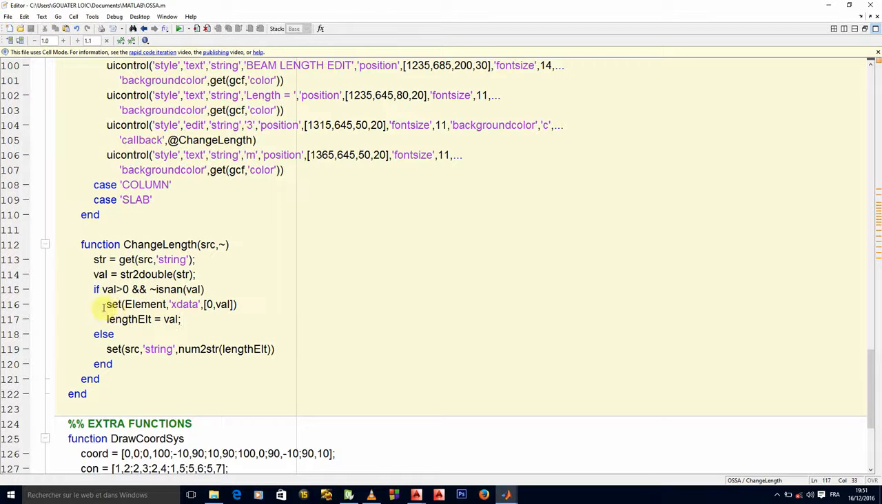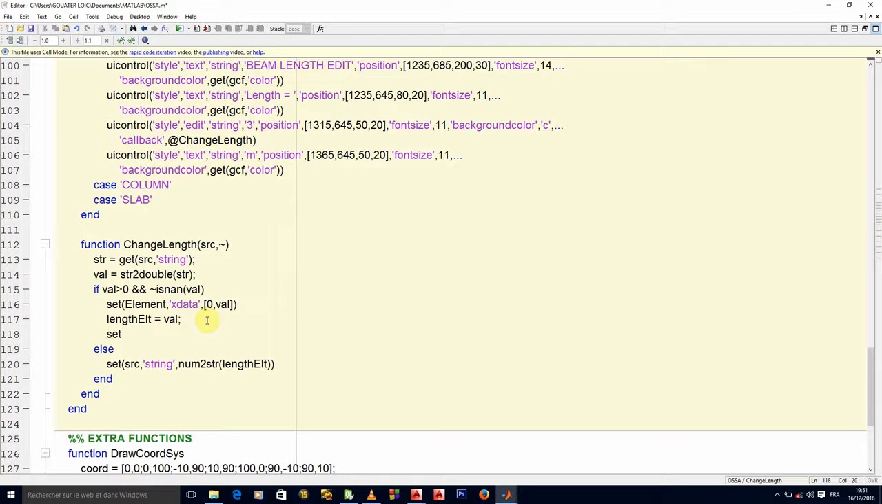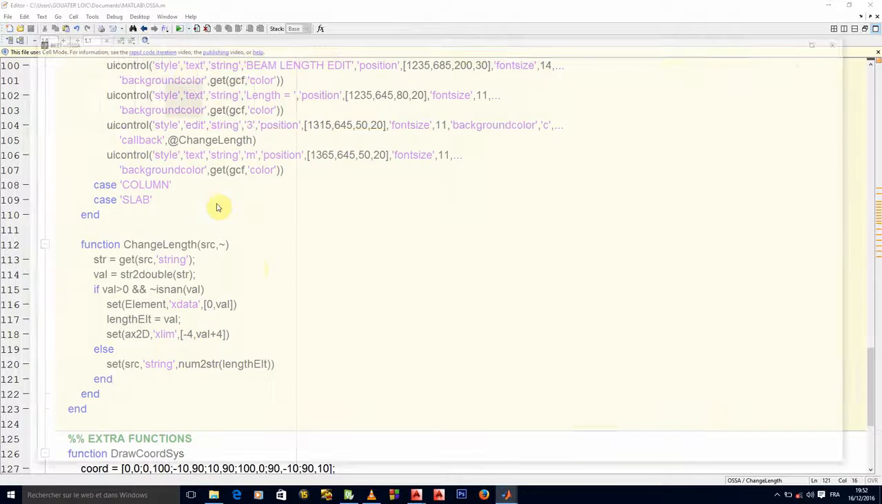So this is where the line is changing. You remember? Okay, this is where the line is changing. So what do we have to do there? Our axis is at 2D, right? So we need to set the axes 2D x-lim property to the -4 that we had, to the new value that we have plus 4. We say we're taking 4 from one side to the other, okay? So that always has to be respected. So let's run that.